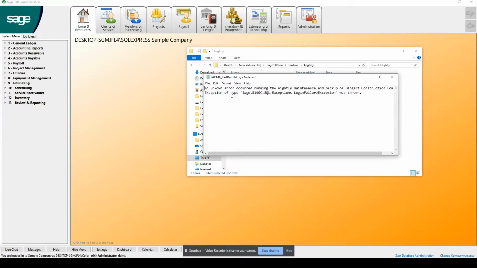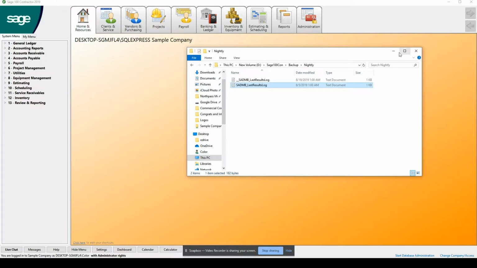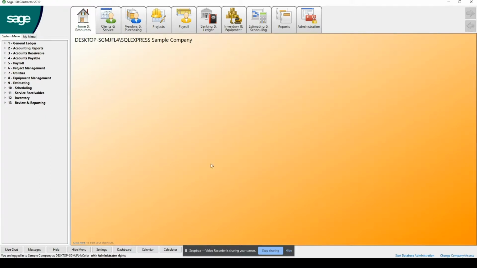If I look at the log, it says unknown error occurred running the nightly backups for Bangor Construction exempt. So it doesn't even tell me. A lot of times I know that something is broken with Microsoft, especially if somebody's changed the password or we've never set it up in the first place. Guys, please, if you do not have backups, you've got to get backups. You don't know what you need until you don't have it anymore.